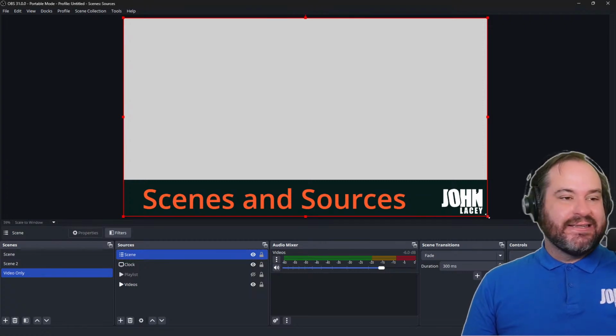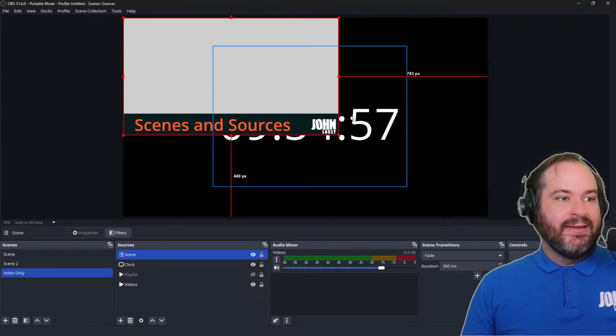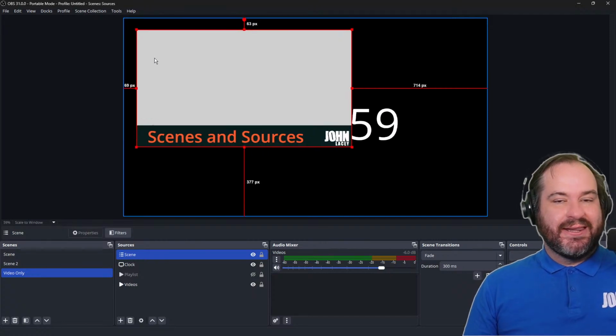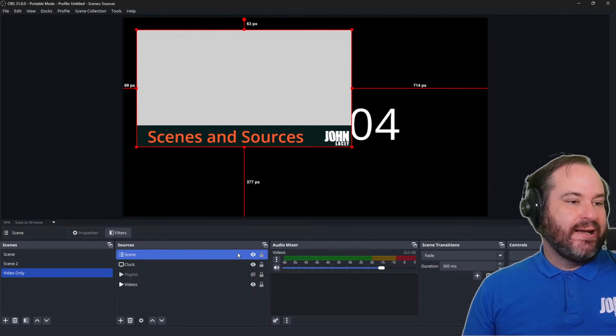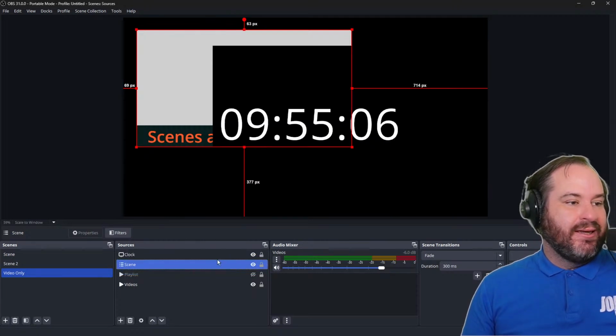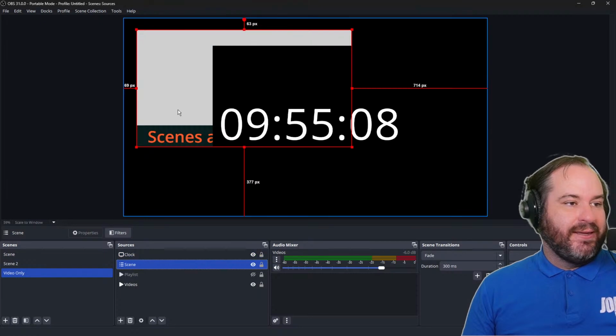The great thing about this is you can resize it. So maybe you want to include that other scene, but maybe you want it to be a little bit smaller, or you want it in a different position of your screen. Again, we could adjust the order of where it appears.